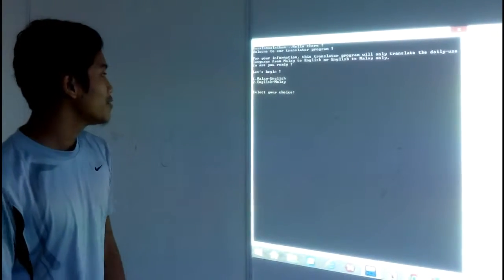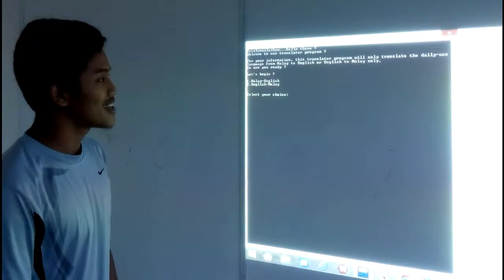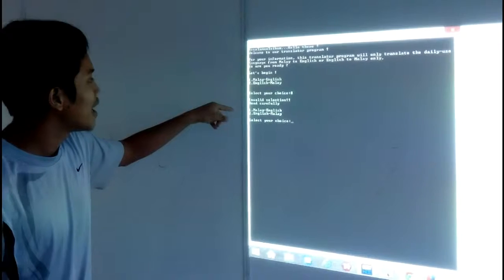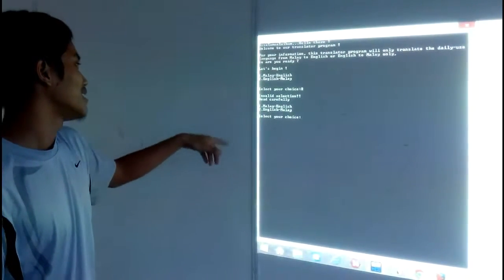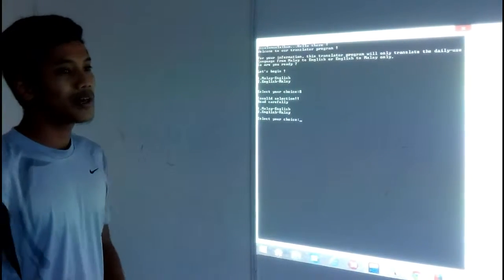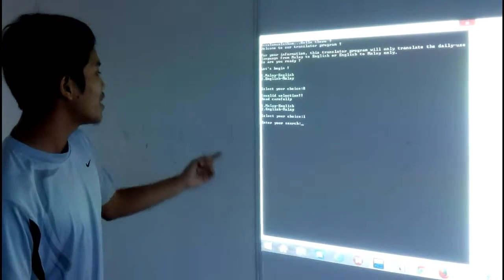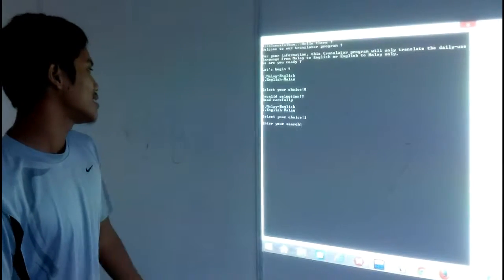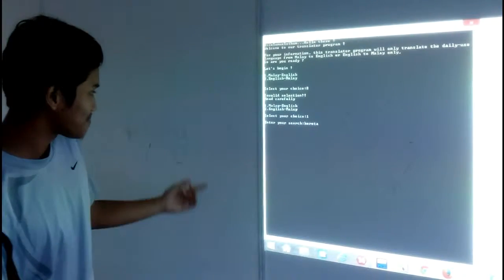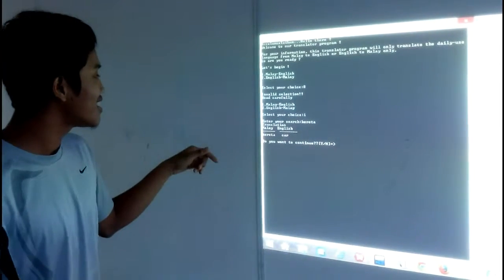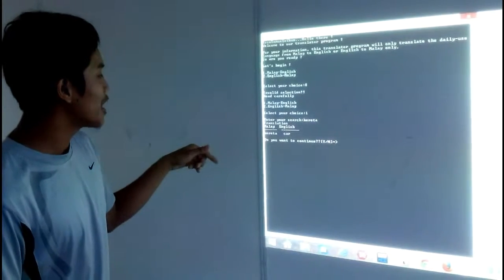Let's say we input the wrong option, such as 8. The program will tell us it is an invalid selection. Read carefully. So we need to key in a new input, such as 1. Option 1 is Malay to English. Let's say our message is "greater". The program will translate it to English, which is "car", and the program will ask us whether to continue or not. Let's say we input Y, yes.